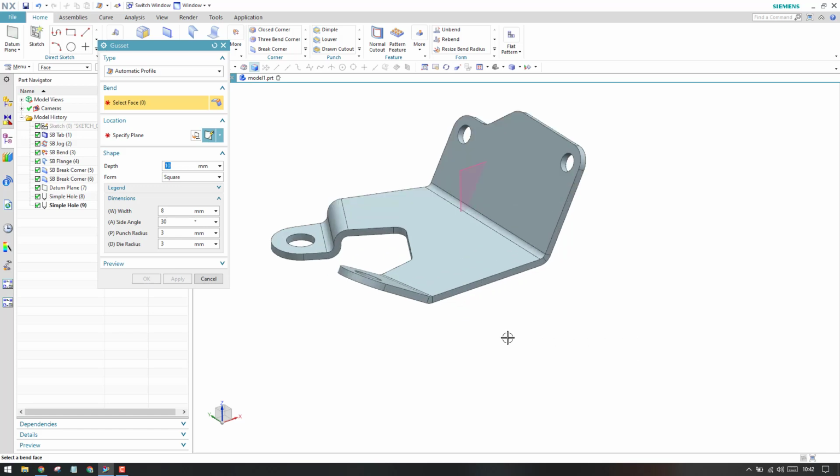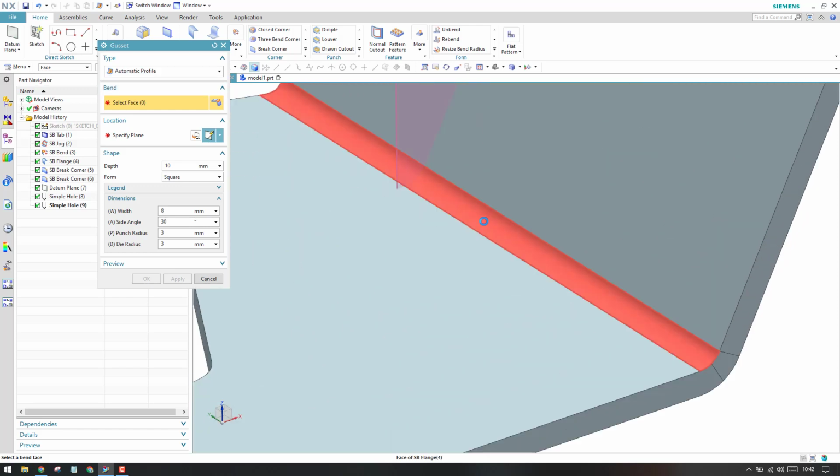Here we have two options. One is automatic profile and the other is user defined profile. First I will demonstrate how the automatic profile works, and then we can go to user defined profile. In this one you can see we need to provide a bend. The gusset will always be perpendicular to the bend edge, so we need to select a bend here. I'm just going to select this bend.